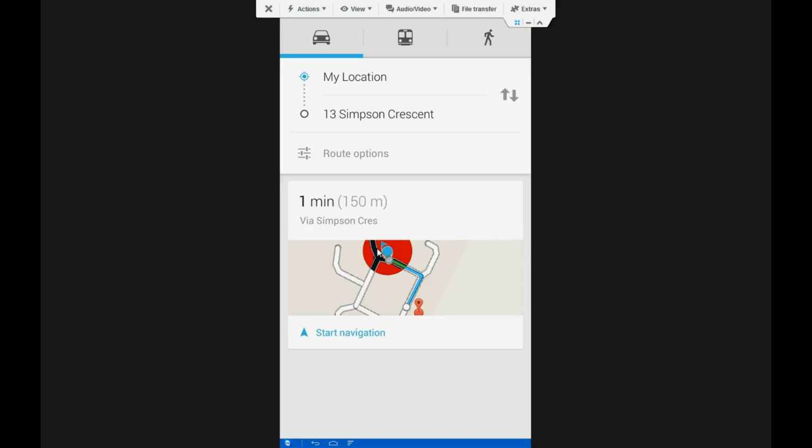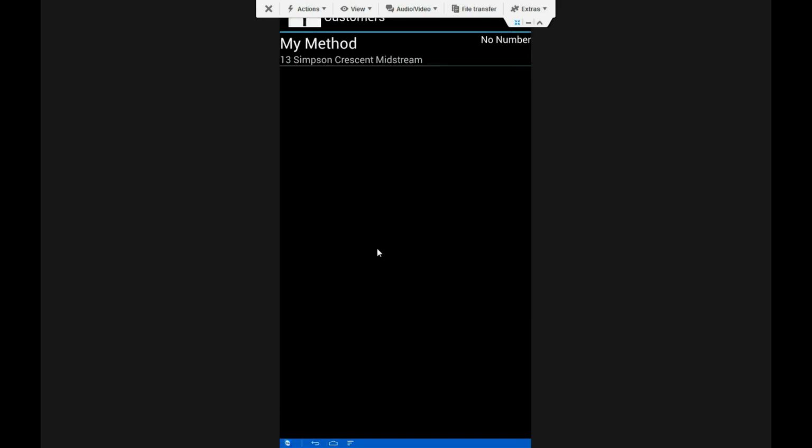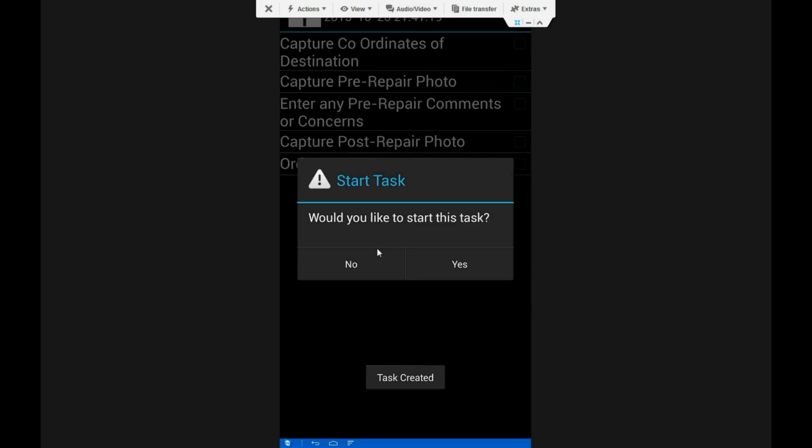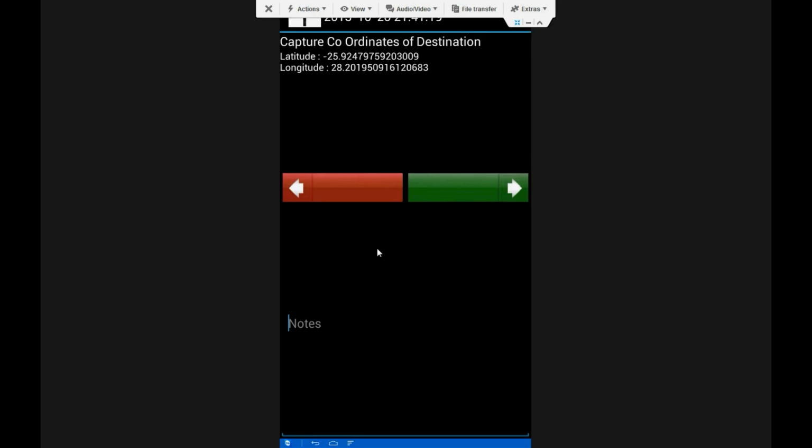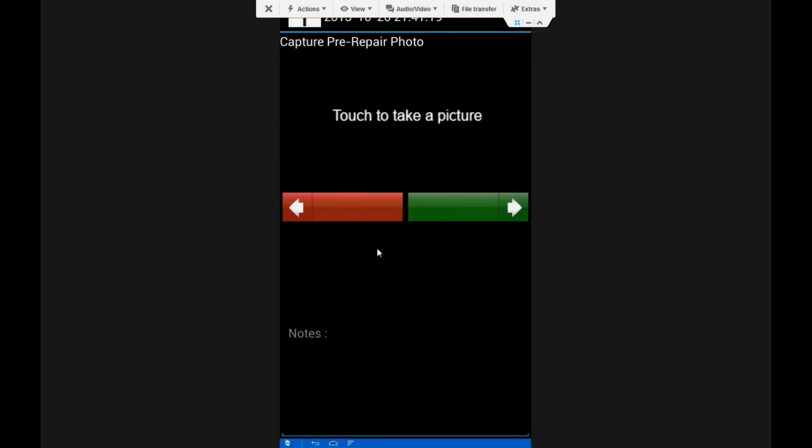Right, once I arrive at the destination, then I can start doing my tasks. So I click on the task on the phone, and I can say yes, I want to start that task, and it will start running through these tasks one by one. First, obviously, being the XY coordinate of the place where I'm doing the repair. Right, and we have an XY coordinate there, so I can move on to the next task. Now I can take a picture of the problem that I need to repair. So let's do that.